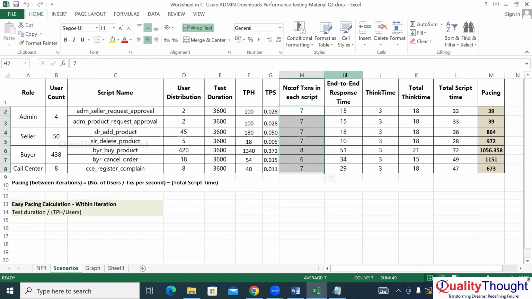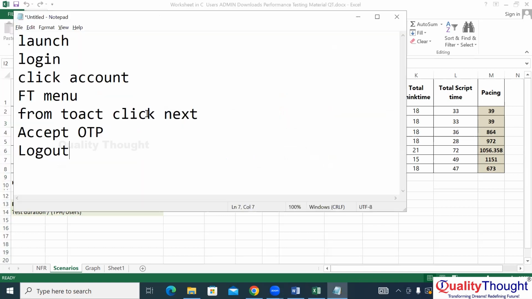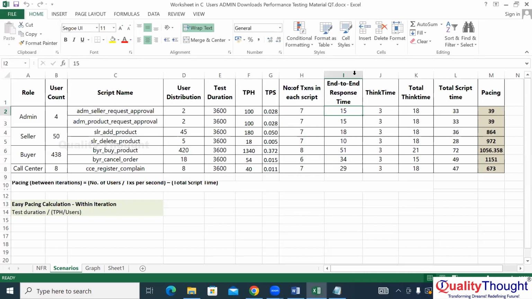And what is this end-to-end response? This is nothing but the time taken for the entire flow. That means the time taken from launch till the logout. How much time it is taking if you are doing it manually, that you need to enter here.